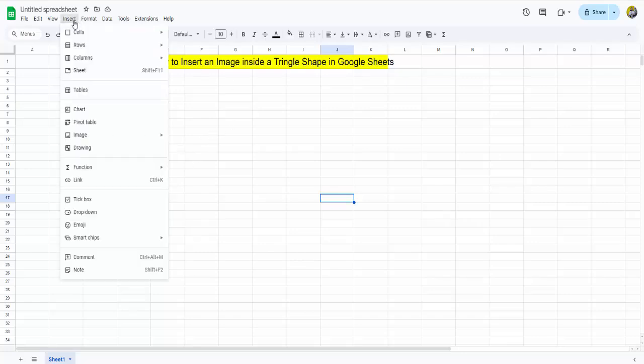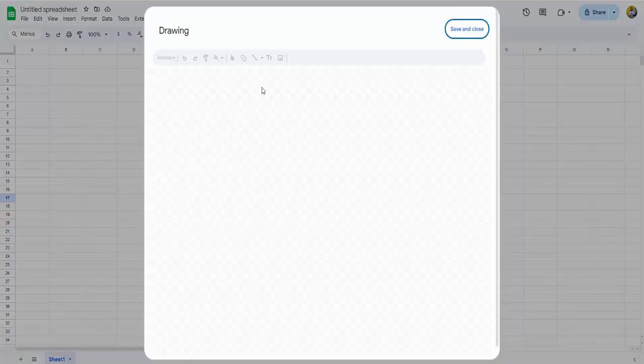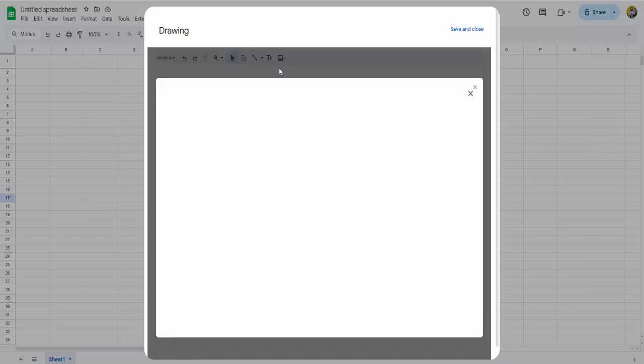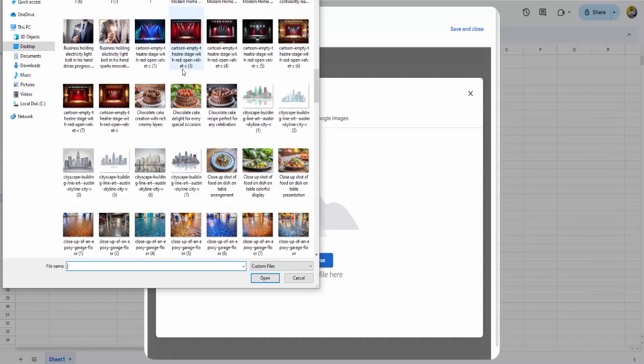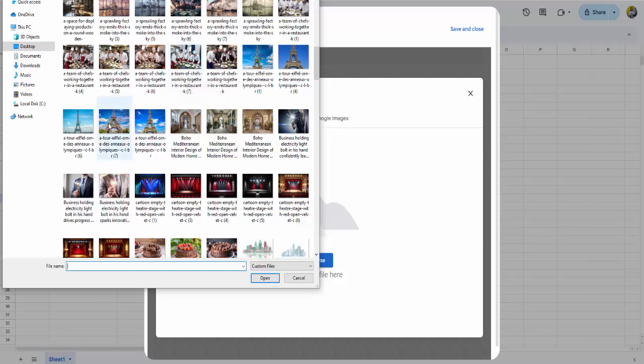Now go to the Insert menu option. Now click the Drawing option. Now click the Image option. Now click the Browse option, then find your image. Now click Open.